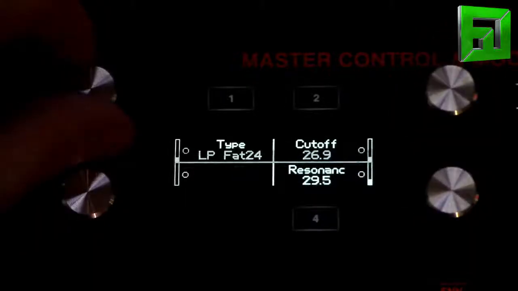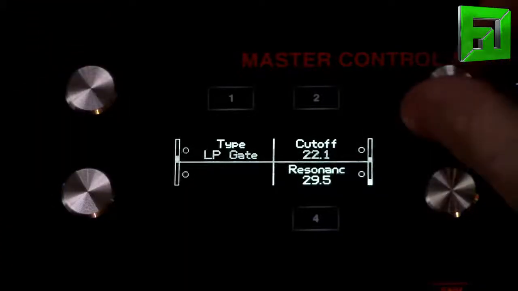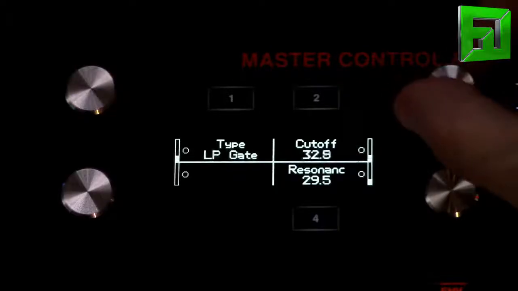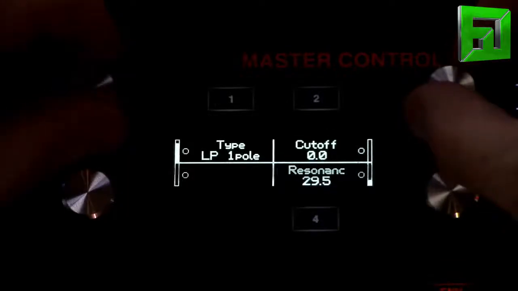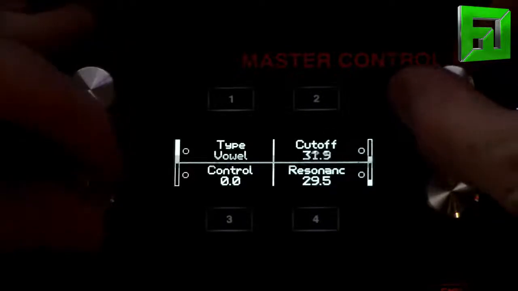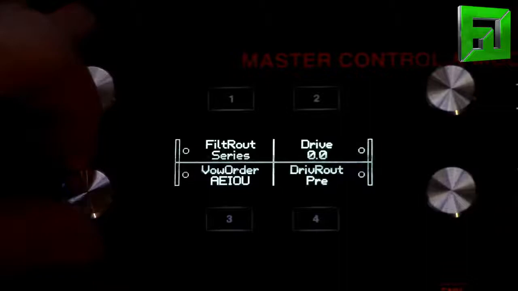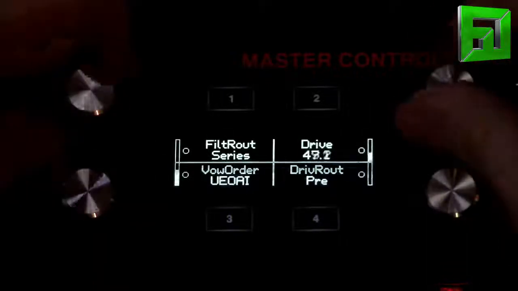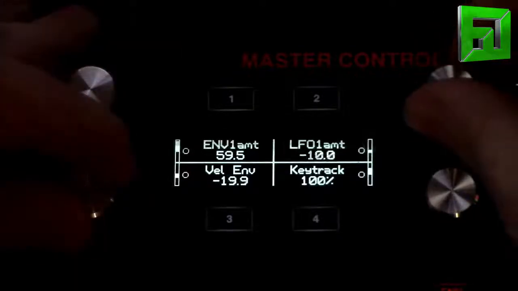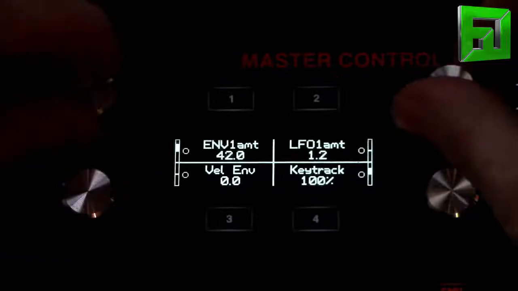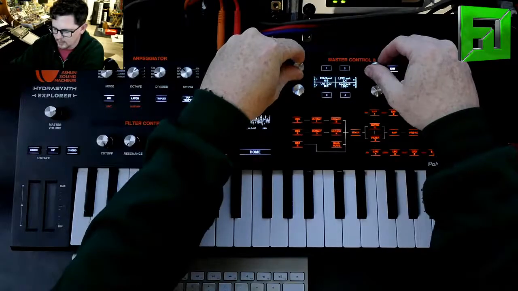And the different filters will give you really interesting sounds as well. Here's the low pass gate. The vocal is pretty interesting as well. You gotta be really careful with the harmonics on it though. Change the vowel order on this one. Give it some drive. And it's just letting you play with it and do weird stuff, you know?